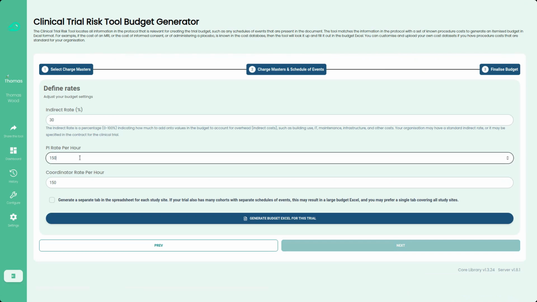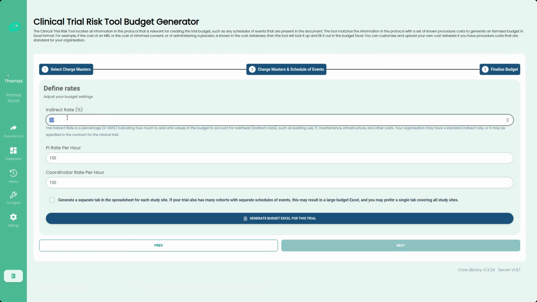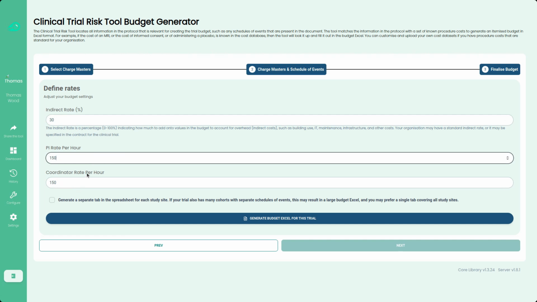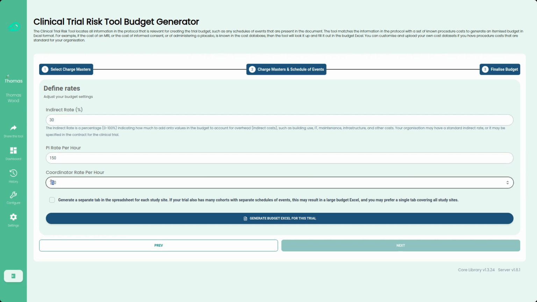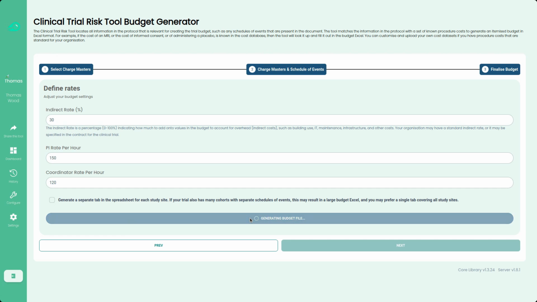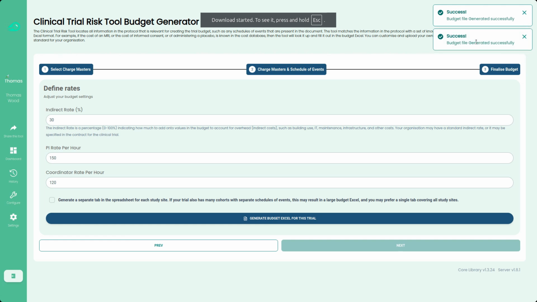I will click Next, and then I can configure my indirect rate, which is the percentage value added on by the institution. My PI rate and my coordinator rate can also be configured. I will set my coordinator hourly rate to $120. Then I will click Generate Budget Excel. The file has now been created, and I can open it on my computer after downloading it.